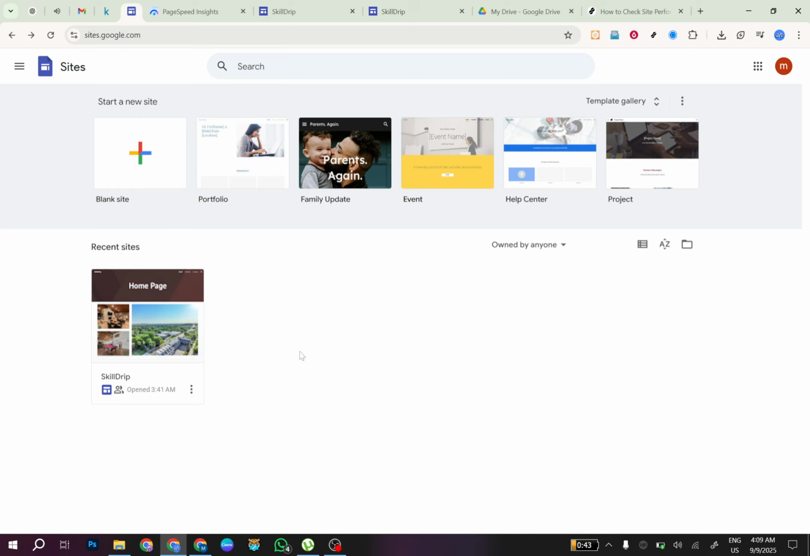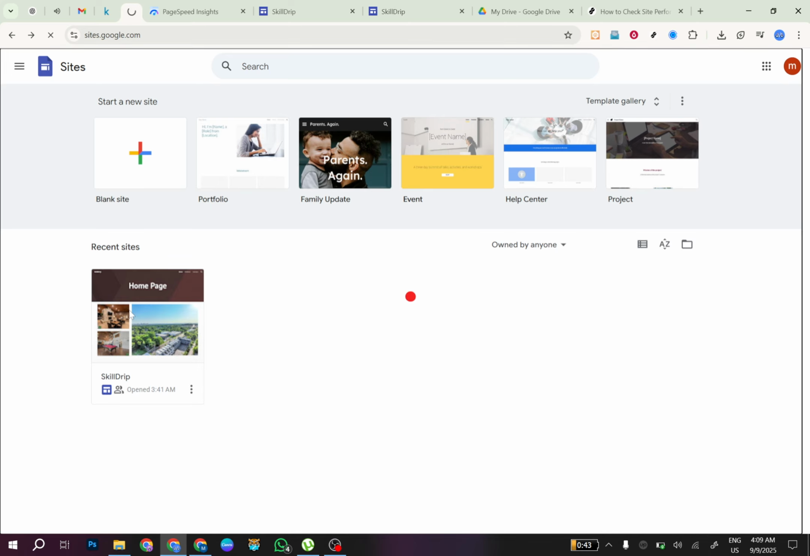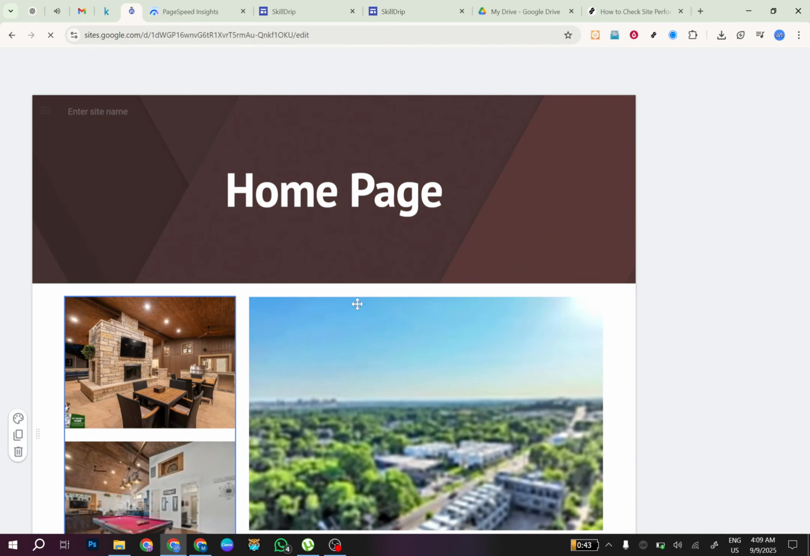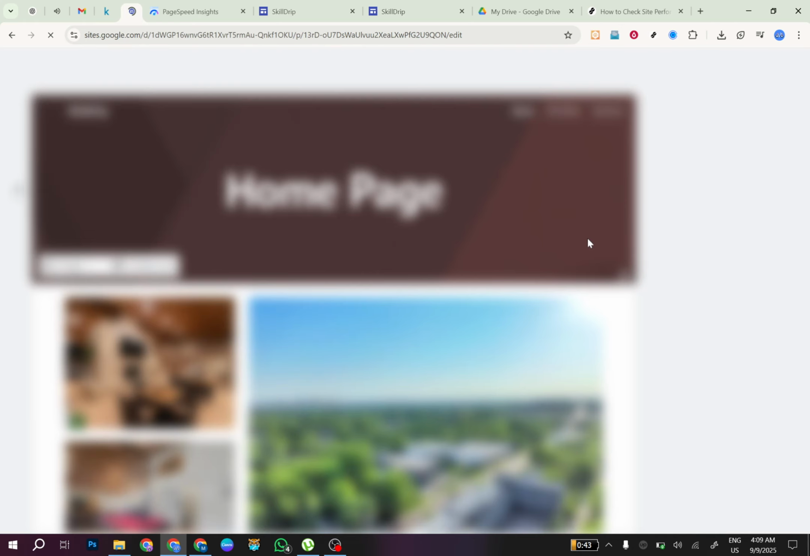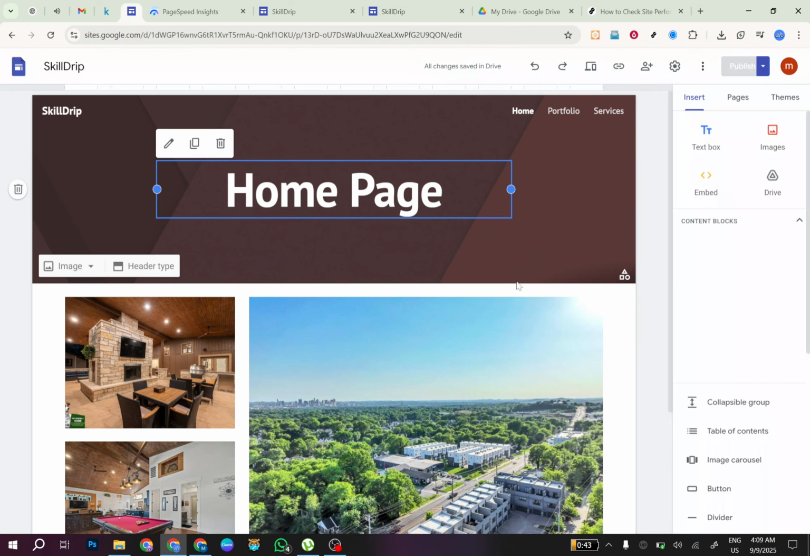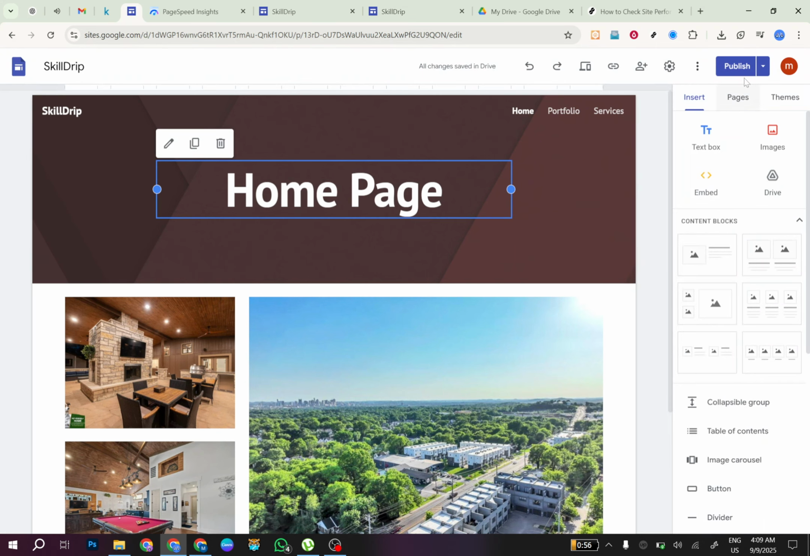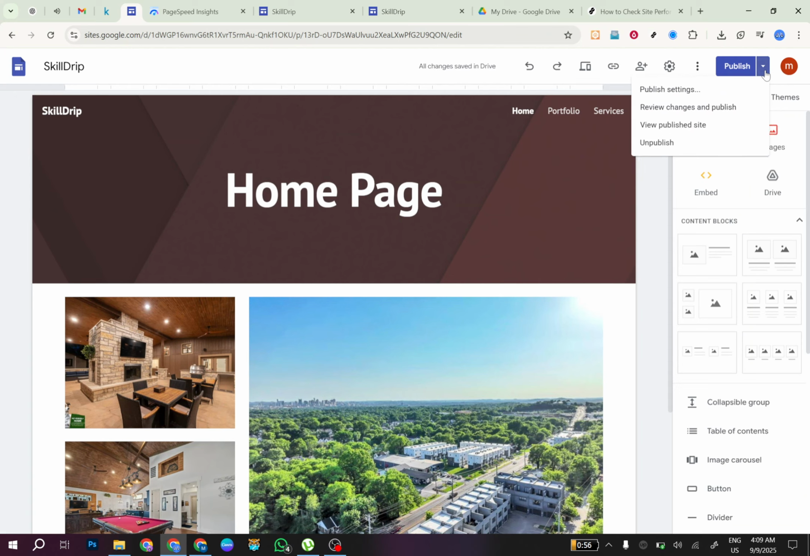It's a great tool by Google that lets you create simple websites with ease, perfect for personal projects or small businesses. To begin, head over to Google Sites by entering the URL in your browser. Once you're there, you'll see a dashboard with all your projects. Next, click on the site you'd like to check. This will open up your site in the editor, where you can make any changes necessary. But for today's purpose, we want to focus on analyzing its performance.